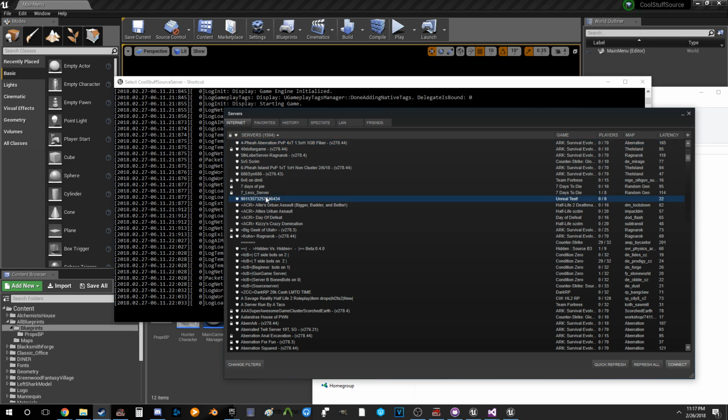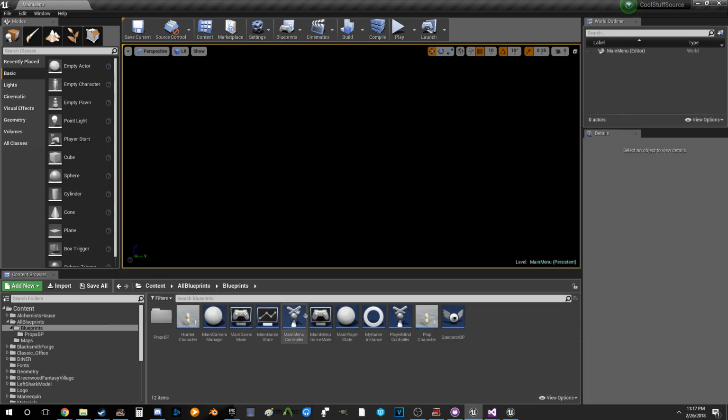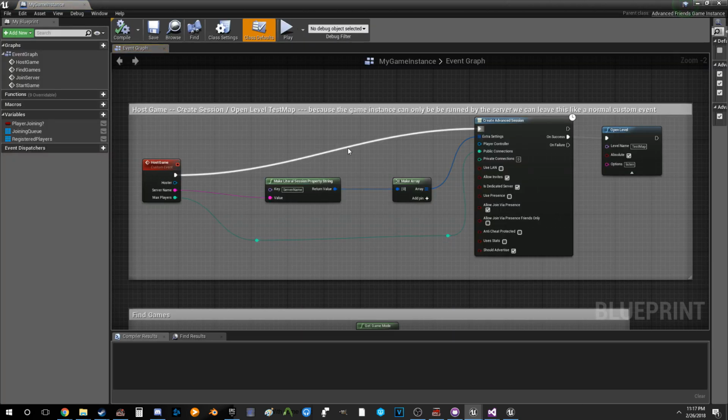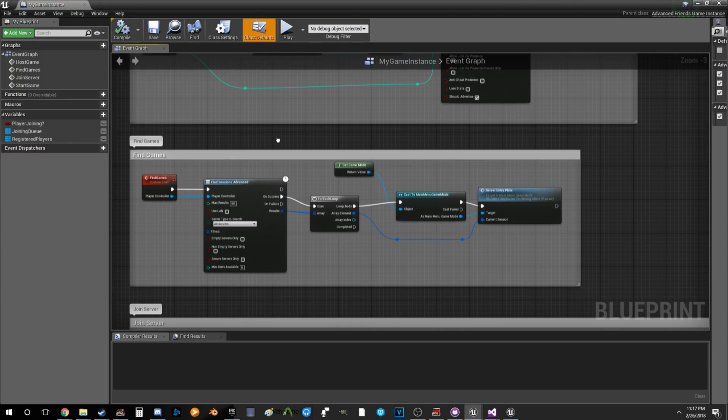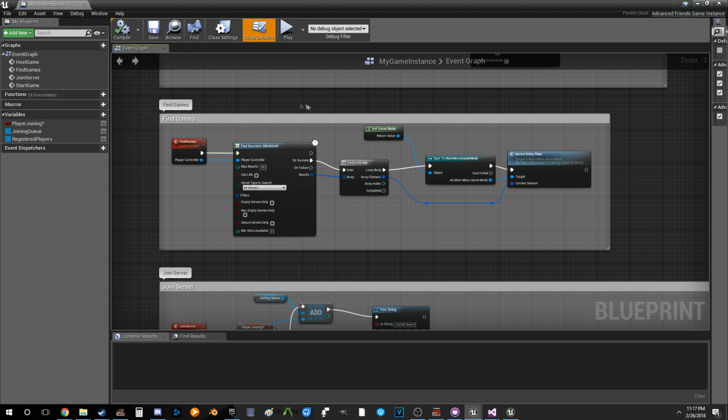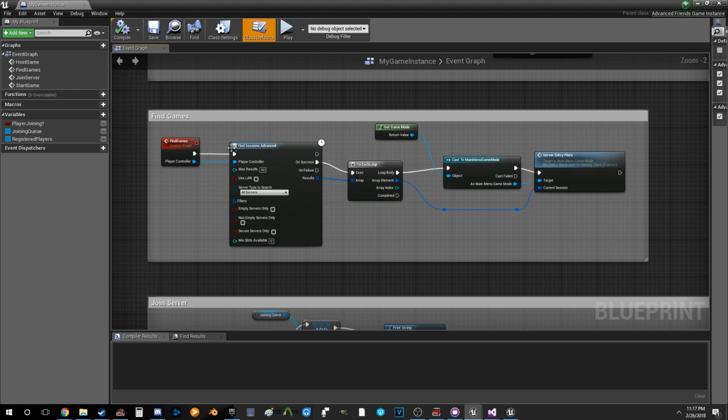That means the rest of the problems you're having are definitely going to be in your game, in your browser settings, your join server logic. I can take some time right now actually to show you where it does my join game logic right here. Actually, find game. This is what you guys want.